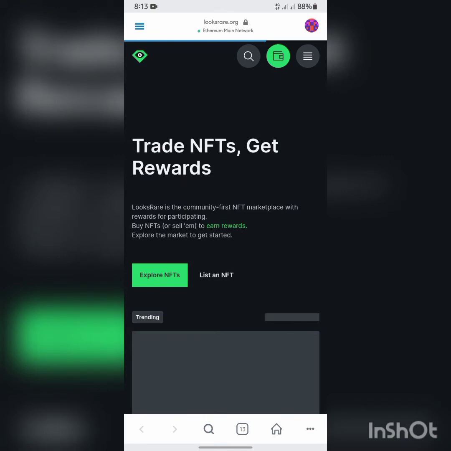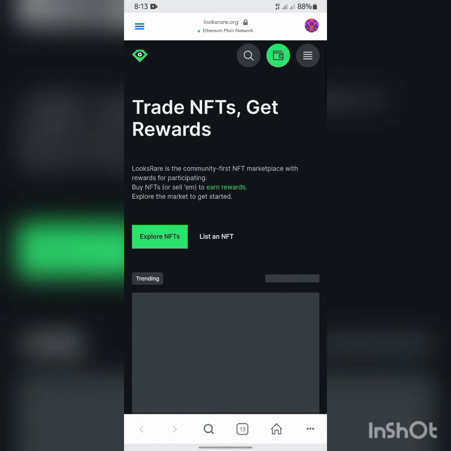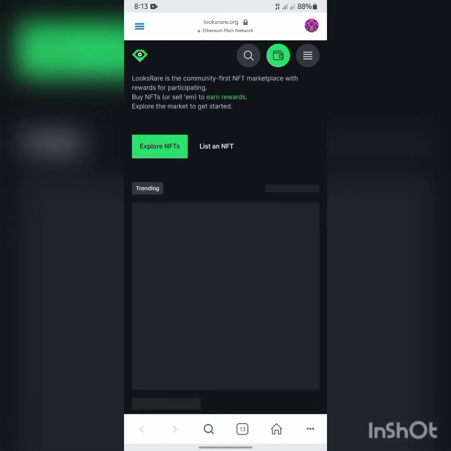So how do you list NFTs? Now, one thing about Looks, they have cheaper gas fees unlike OpenSea, and you are rewarded with Looks for trading on their platform, which is quite interesting. That's why so many buyers and sellers have left OpenSea recently to Looksrare.org to buy and sell NFTs, because of the rewards. When you trade on Looksrare, you're given Looks as rewards, and also staking.